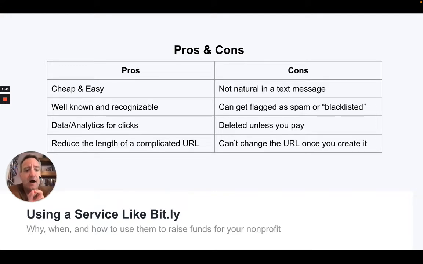Now, you can't change the URL once you create it using a service like Bitly, and that's a real bummer. So if you start sharing it and then your URL changes, you get a different donation form or a different donation platform, any Bitlys that you've sent out there are always going to have that same URL. You're going to have to go back and update all your social posts and any emails you sent, anything where you've included that Bitly, okay?